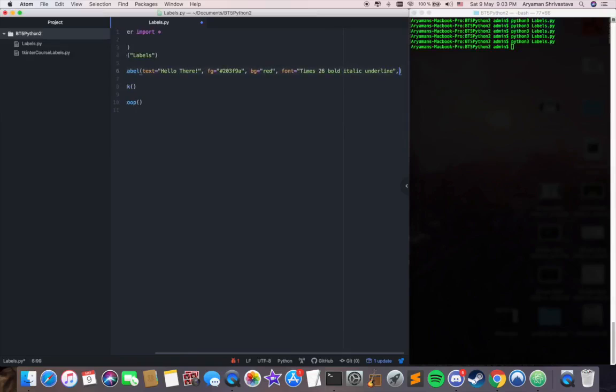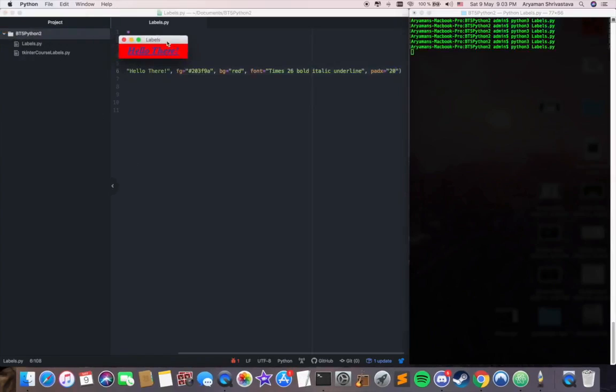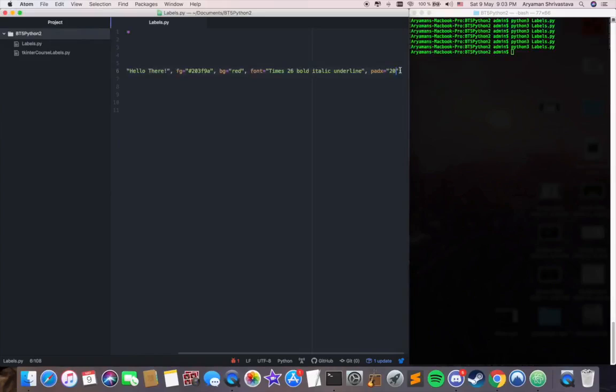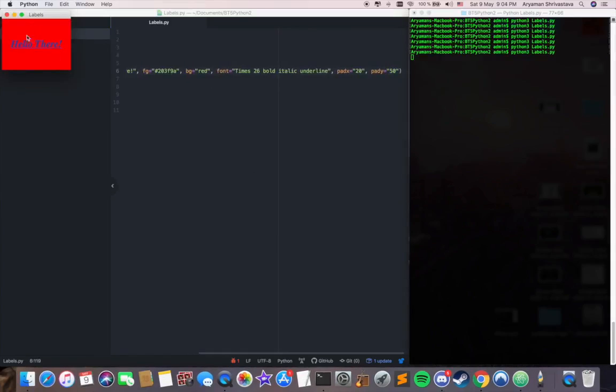There's also padx and pady. If you've ever done HTML or CSS, you might know what padding is. So if you type in padx is equal to, I don't know, 20, it'll add padding to either side. As you can see, it has added some padding to the left side and to the right side, to both sides. If you were to do pady, it does the same thing, but on the y-axis, the top and bottom, so let's say 50. Here it padded it on both sides.